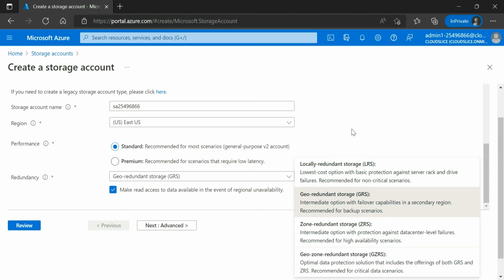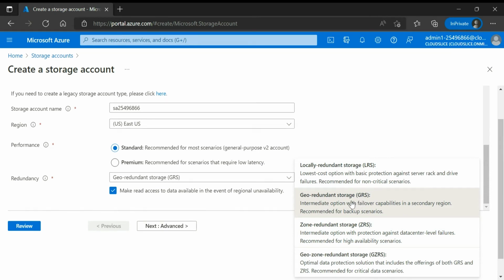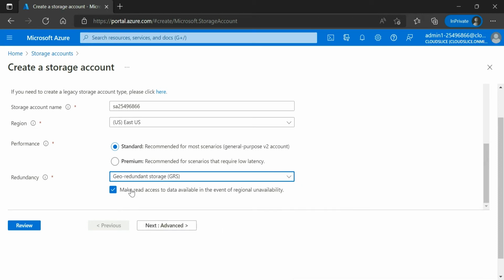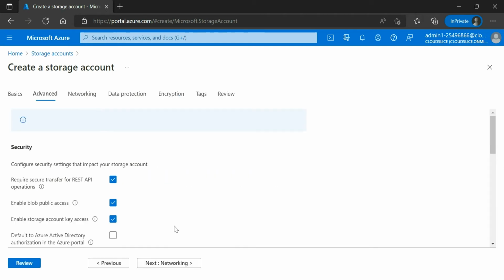What is LRS? LRS is where locally they will create three copies of this storage account, then zone redundant, and then geo redundant again. In geo redundant, for failover, whenever one region is not available, you will get the data from a different region, so that availability is like 99.9% or something like this. Those availabilities depend on the different types of redundancy, how you create those things. So here I'll create the geo redundant storage and click on next.